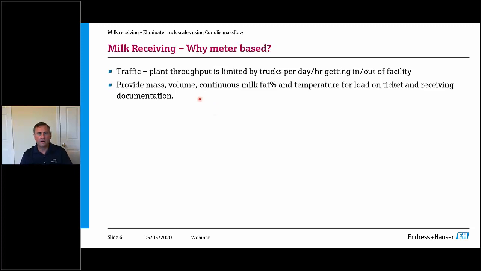Meter-based also means you now have an actual mass measurement, so you know how many kilograms or pounds of milk or product is coming in. You also get the volume, because with the Coriolis mass flow meter you have both variables: you have mass flow and you have a calculated volume. We can also look at the milk fat.